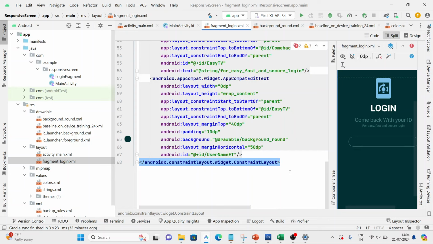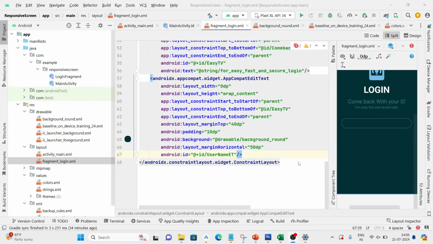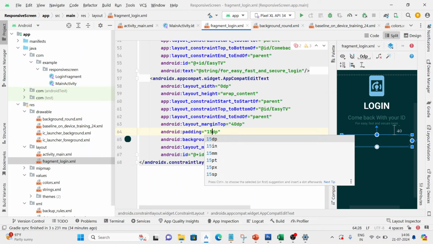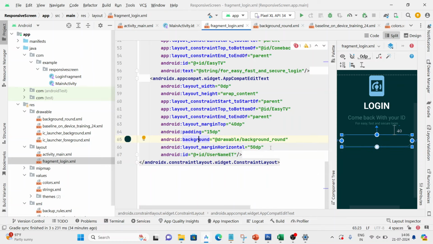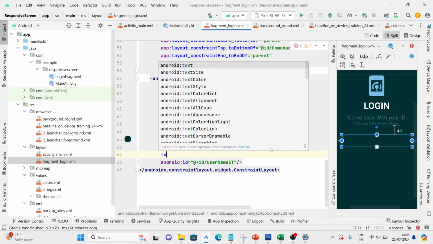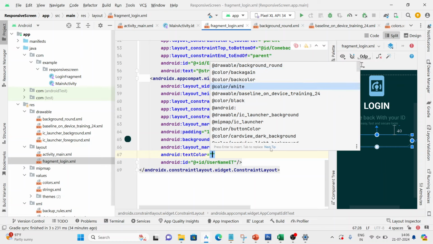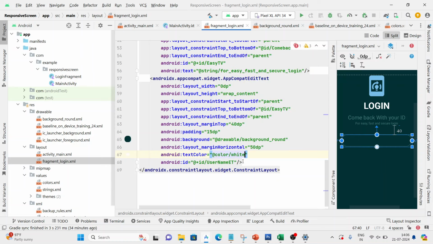Now I also need one edit text below this. Let's change the padding here to 15 dp. 15 dp is correct here. Now also specify the text color of the edit text. The text color will be white. Okay. I also need one edit text below it.